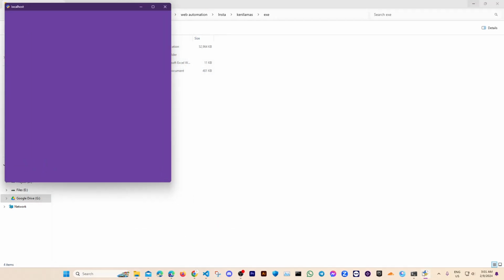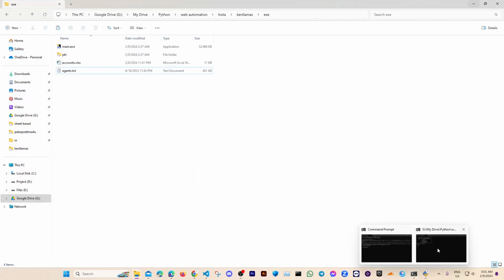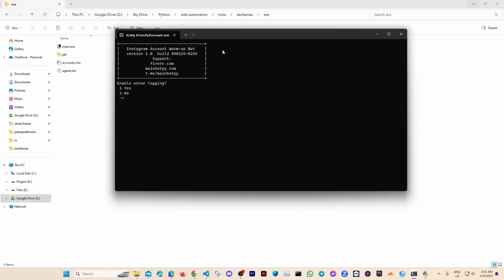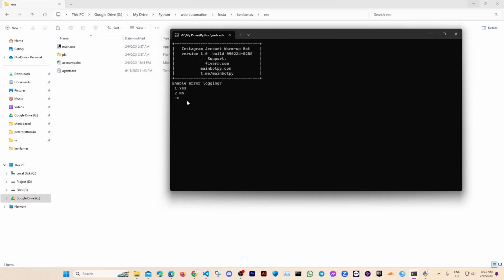And now, where's the bot? Yes. When you run the bot, you will get this option: enable error logging or not. This is a developer option. If you want to use it, you can. What it does is, whenever it faces any issues, it just prints that. But it will mess up your terminal with many unnecessary things. So I recommend you choose no here.